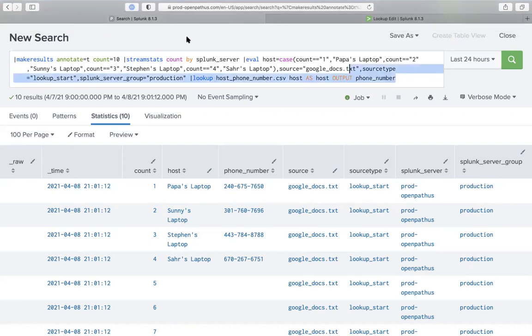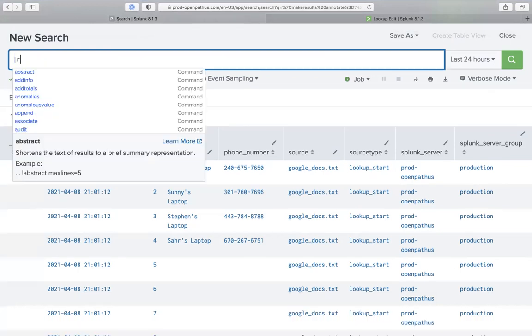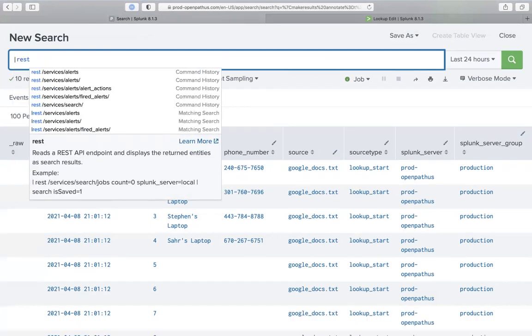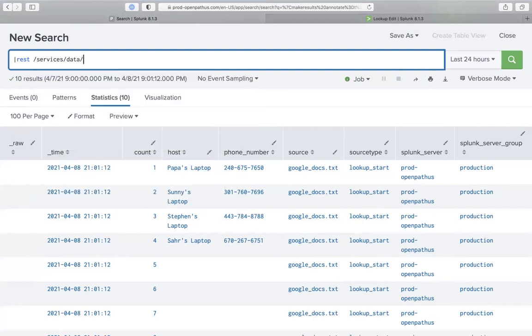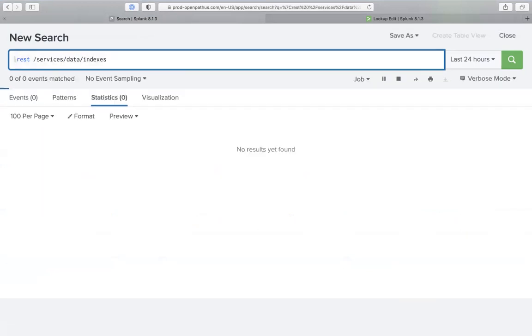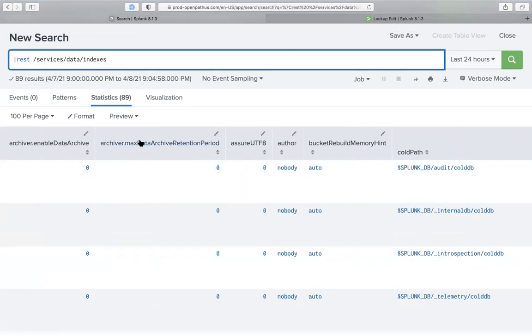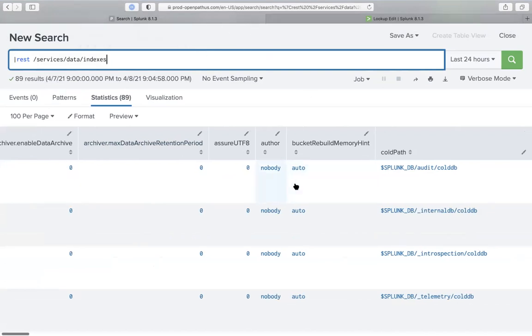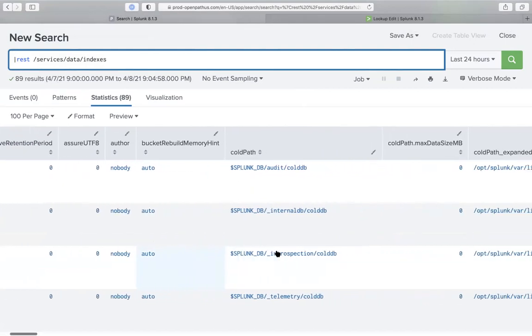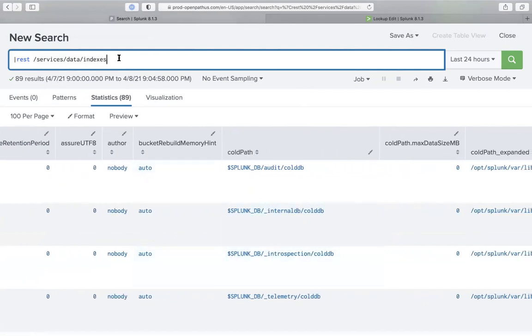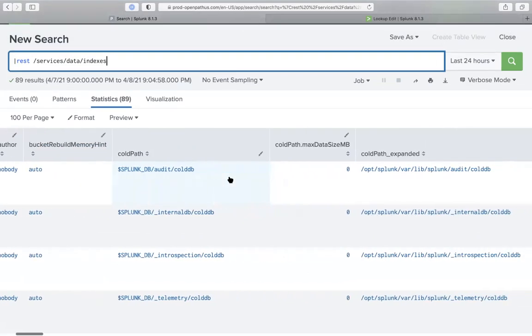All right, so to find out the list of indexes we have, we'll do REST, services, data, indexes. The REST command is basically a REST API that touches the endpoints located in Splunk. So you can look at a whole bunch of different configurations. For instance, if you run the same type of command against your server, it'll show you the information for your specific server.